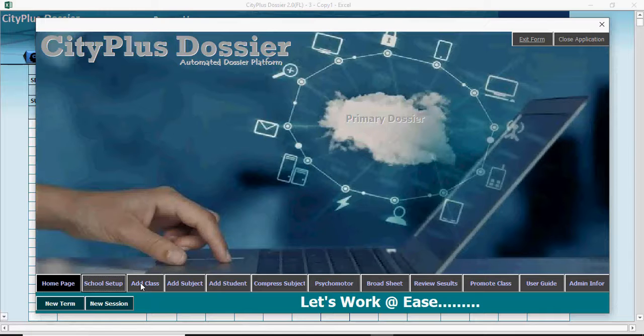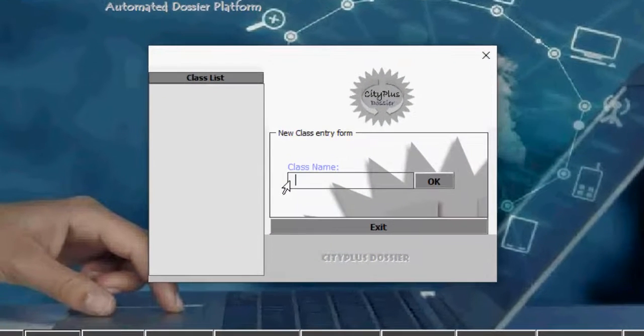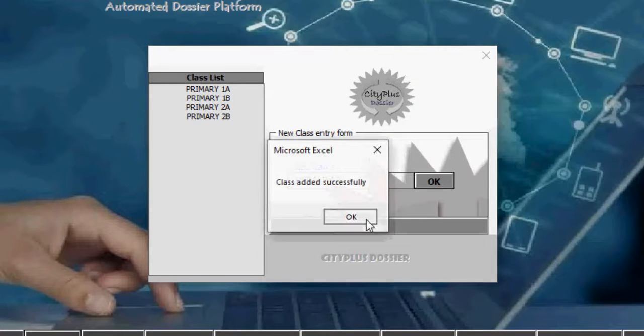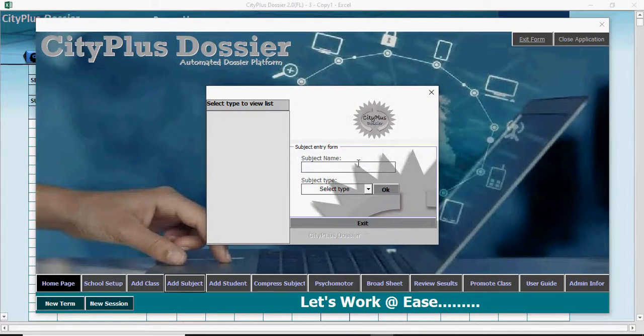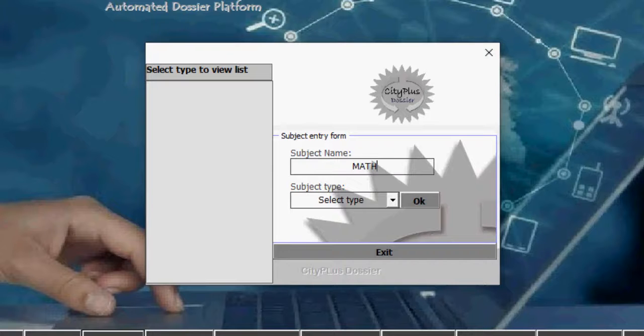class, so I'm going to add class A. Let me say Primary 1A. Click on OK. Okay, that's okay for us now. Now enter subject. The subject is, let us start with Mathematics, right?